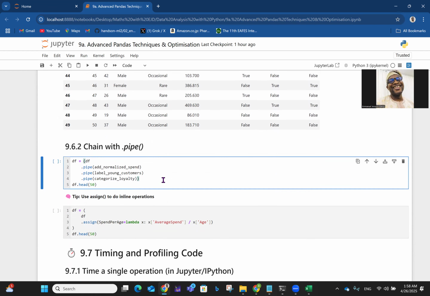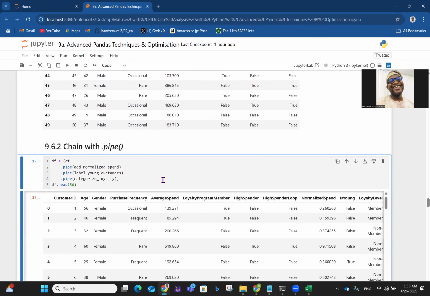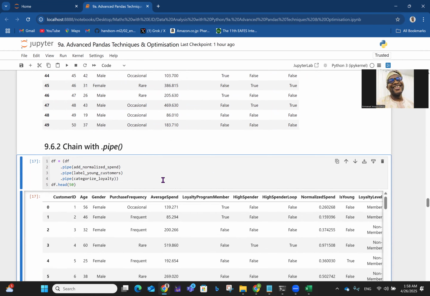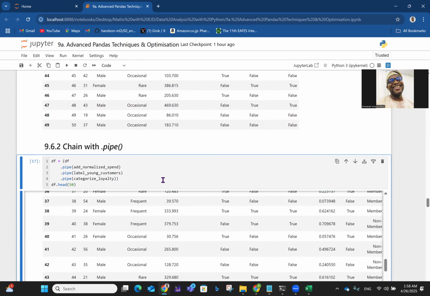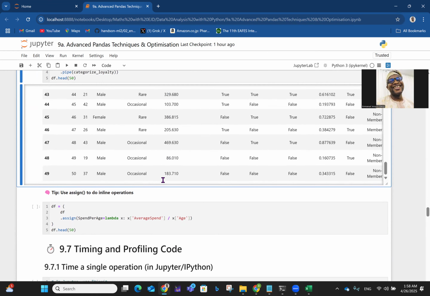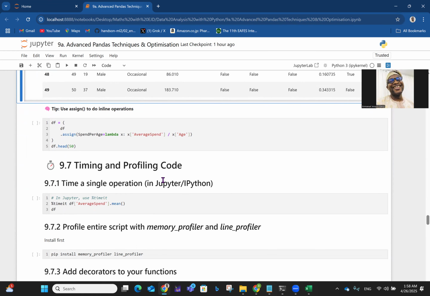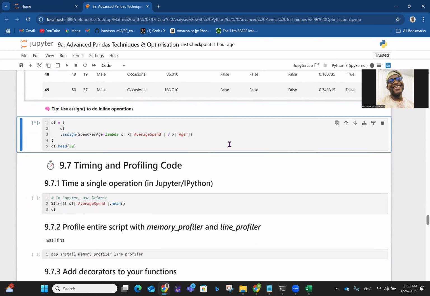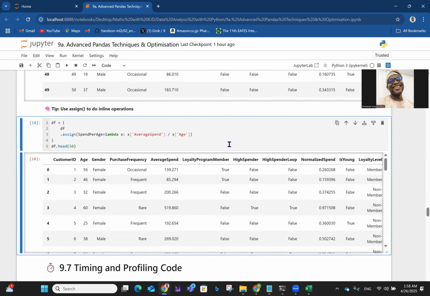So if you run this, you see it just gives it to you. You see all the member is young and all that right there. So you can use assign to do inline operations, like average spend and all that. You do the same thing, so you can use assign.